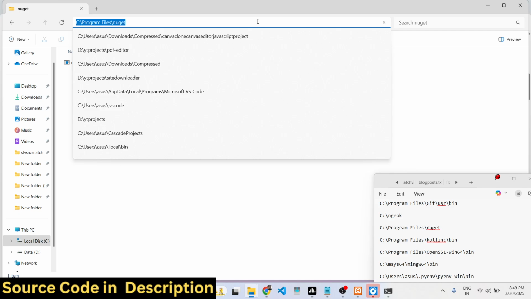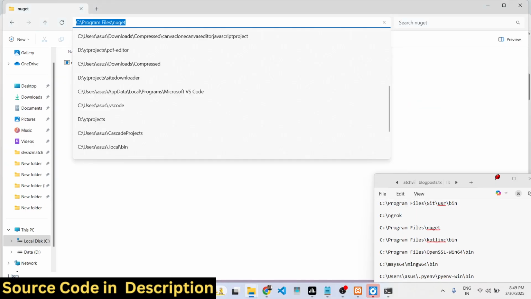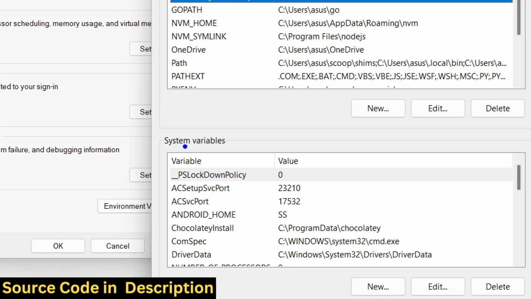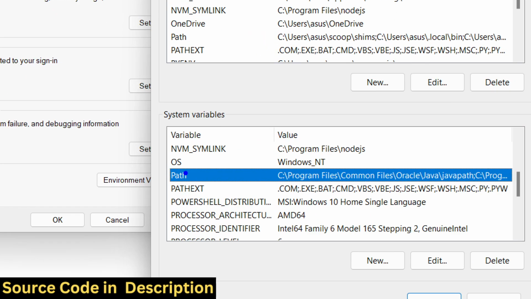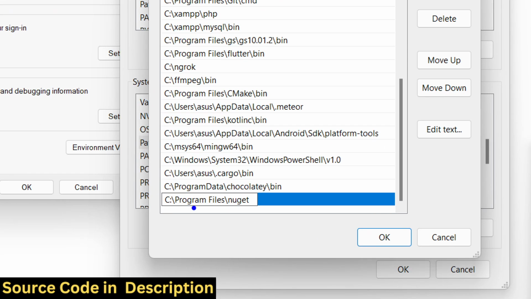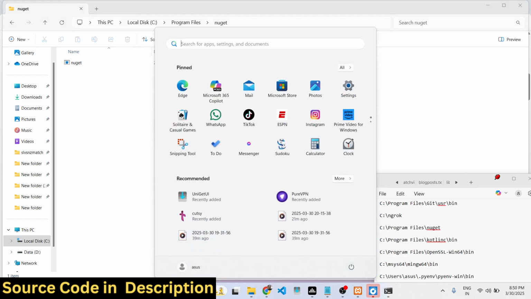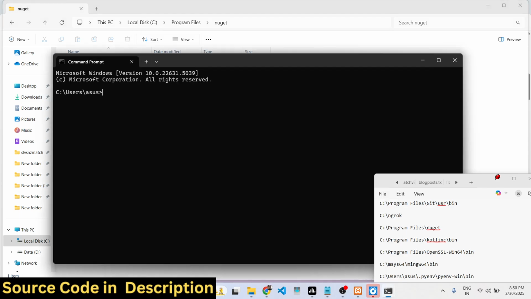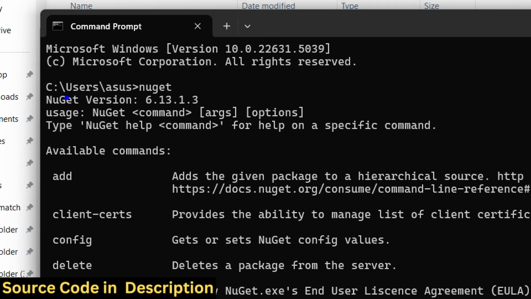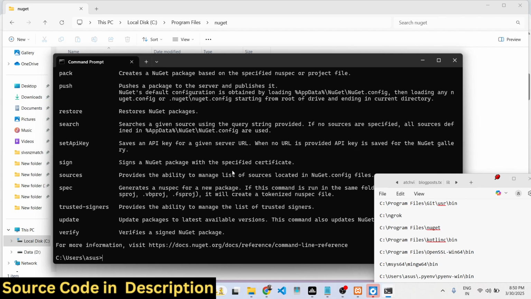So you just need to copy this location and open your environment variables, go to the system variables, the system path variable, and add this location right here and click OK. After making this change you just need to restart your machine or restart the terminal and type the command nuget. You will see the command will be successful right here. So you will be able to install third-party packages inside your C# .NET application.